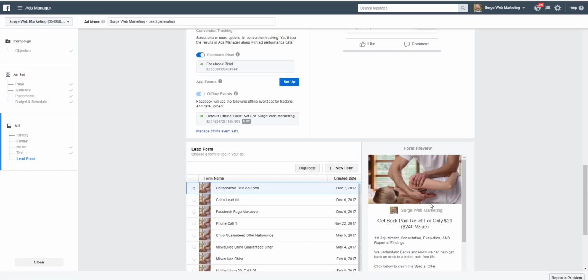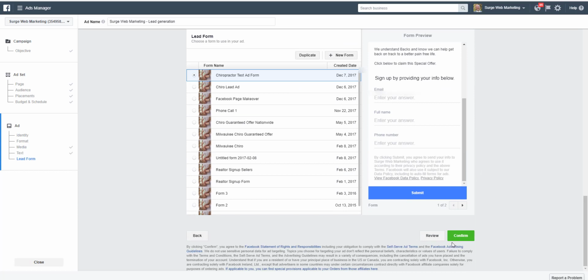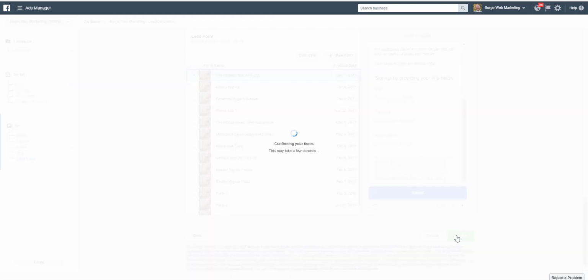Okay, so it kind of shows you a little preview of what it's going to look like. This is our ad right here. So then all we're going to do is click on confirm. And that is it for the ad.